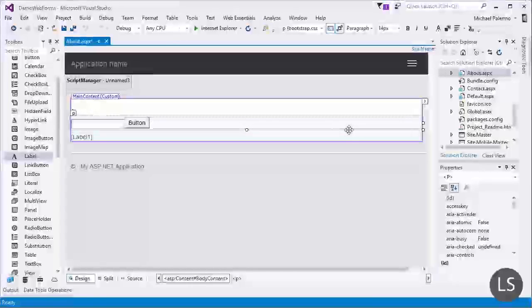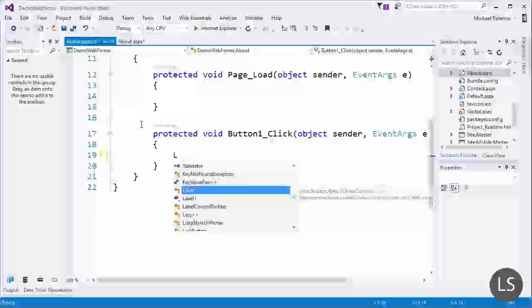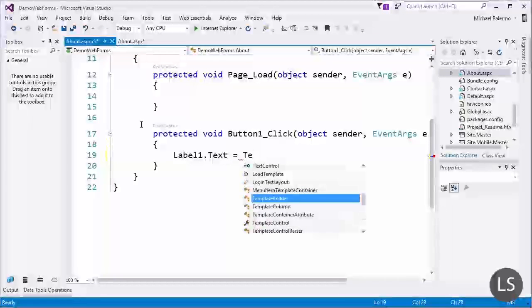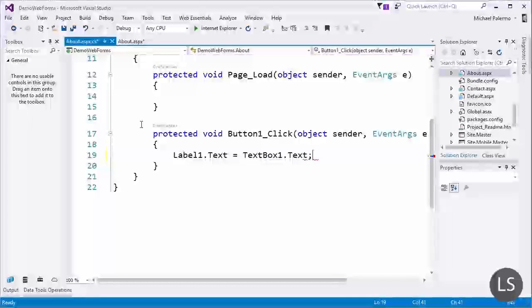And for me to respond to what the user is going to type in the text box, I'm going to double click on the button, which is going to generate a click event in the code that's residing behind this page. What I want to do is change the label 1 text to equal whatever is residing in the textbox1.text. This is a very object-oriented approach. Have one object's property equal the value of another object's property.